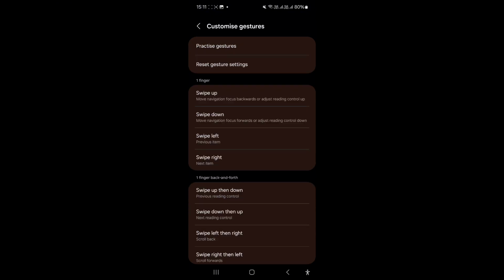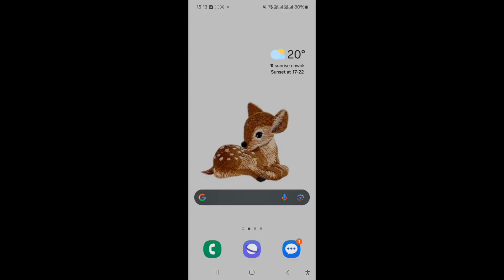Tap on it. Here, you will see a list of gestures that you can modify. Now, choose a gesture, for example, open menu, go back, and so on. You can also adjust speech rate, pitch, and other settings for better usability. These steps will help you tailor Talkback gestures to fit your needs.